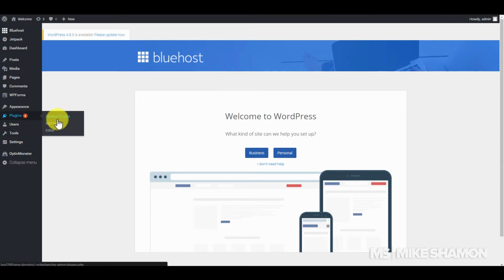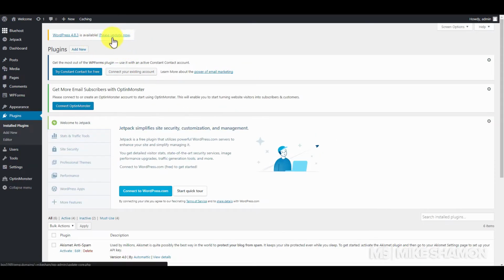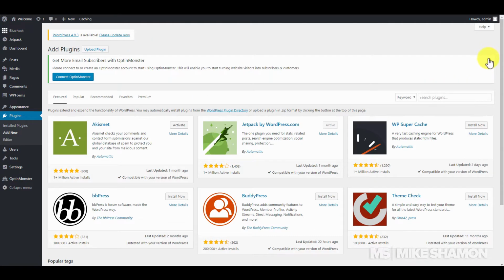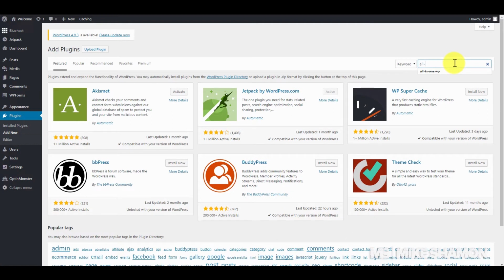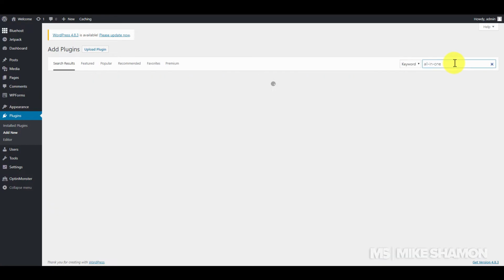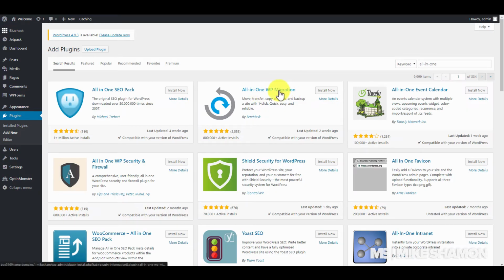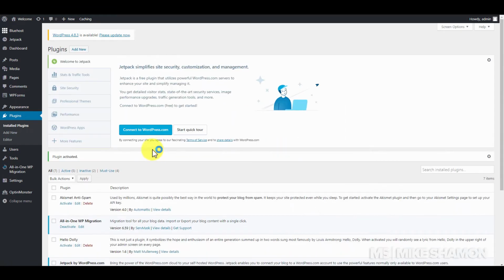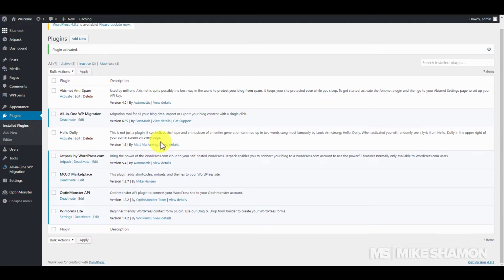All right, I'm going to go to plugins, and I'm going to add new. Here I am going to search for all-in-one WP. That brings up the All-in-One WP Migration plugin. So I'll hit install now and then hit activate. This is the domain that I want to move my current website to. Going back to the plugins, we can see it's installed right here. So now I have All-in-One WP Migration installed on the site that I want to be my new site.